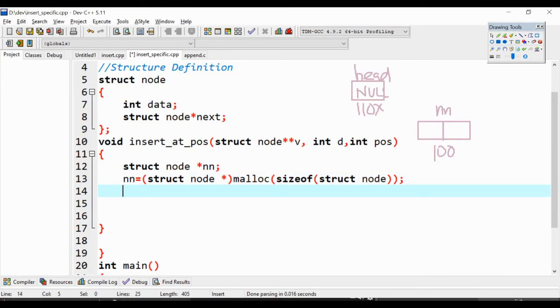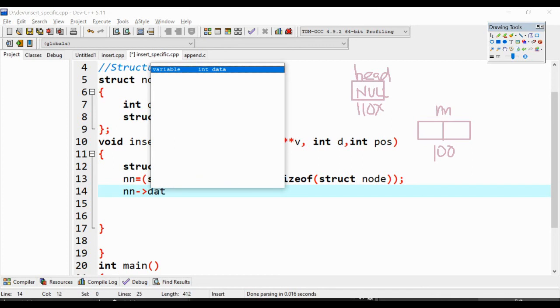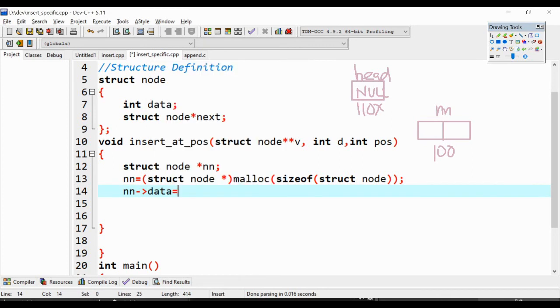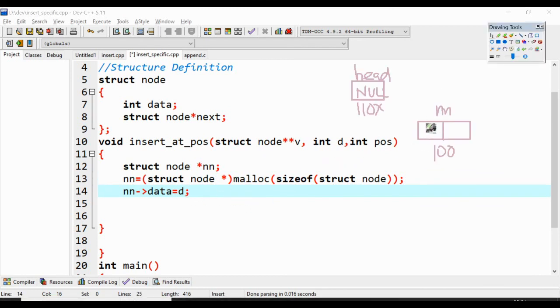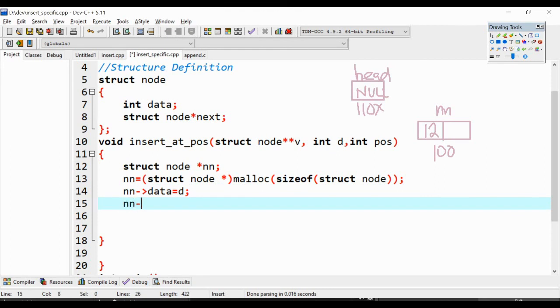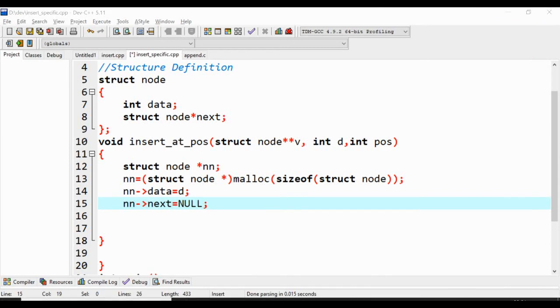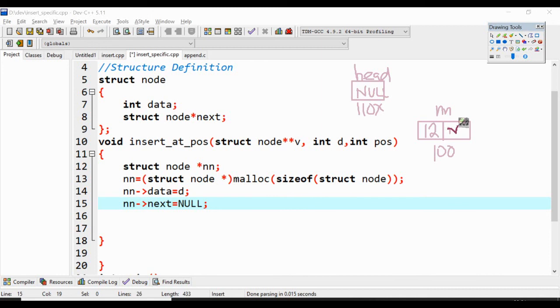We'll fill in the data part. nn of data should be assigned with the data sent by the user in the variable d. So after the statement, user has sent 12 from the main function, so the value 12 will be posted in the data part. Initially we'll fill the next part with null value.